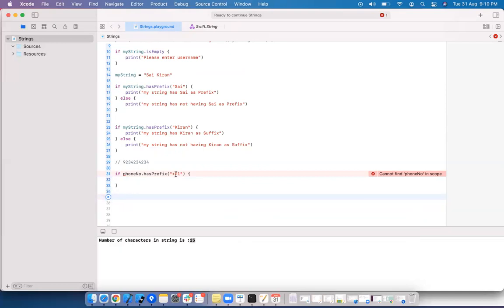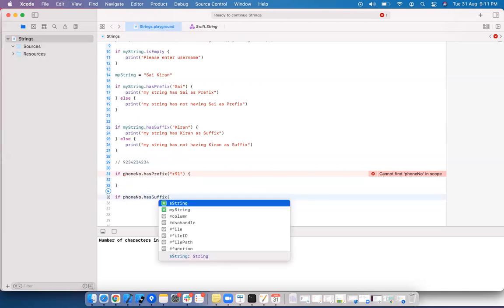That is mandatory. And in a similar way, if you want to check the last thing, that is suffix, you can use the same thing. If phone number has suffix, sorry, there it is suffix. Phone number has suffix of a string.